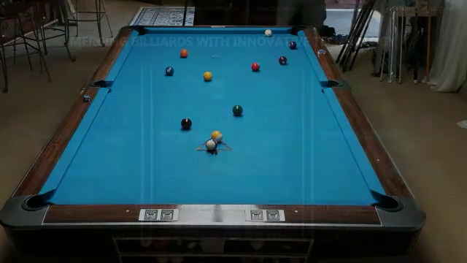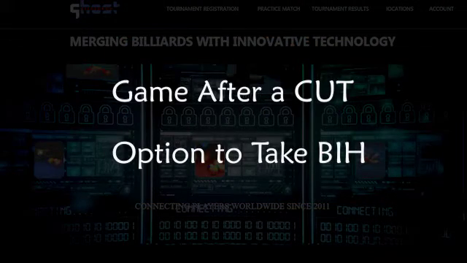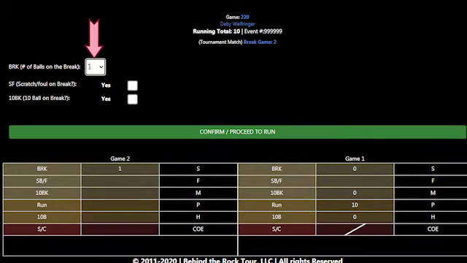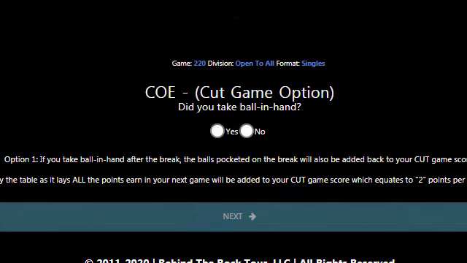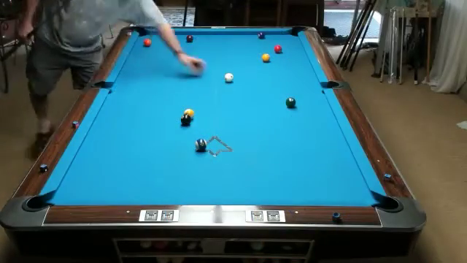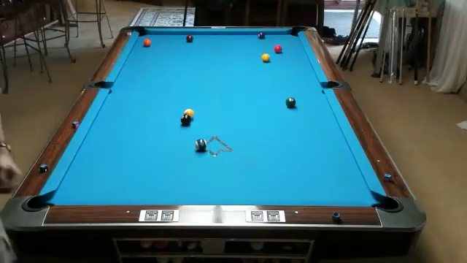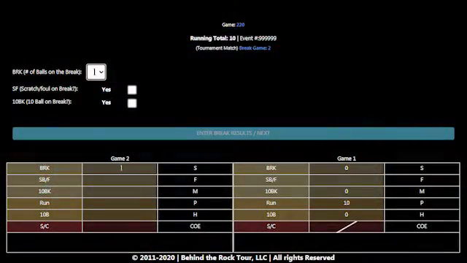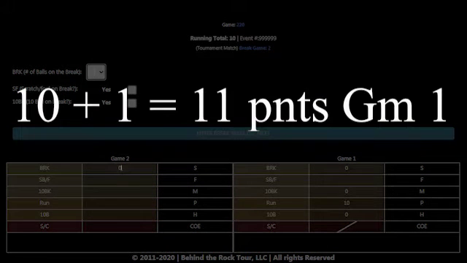In game 2, you have the option to take ball in hand after the break. So in game 2, you break, you made a ball, and now you have to decide, do I want to take ball in hand or do I want to play the cue ball where it lies? And it's important, so pay attention. If you take ball in hand, your cut game will score as follows. Game 1, you have a cut game. Game 2, you break and make one ball. That one ball on the break will be added to your cut game in game 1.